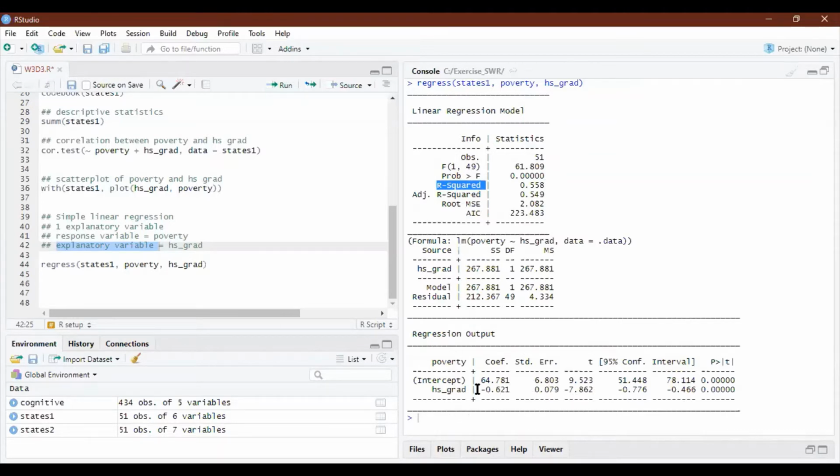Anyway, like our correlation coefficient, now we can quantify that. If there is a 1% increase in high school graduate percentage, we can see a 0.62% decrease in poverty, and it is significant.